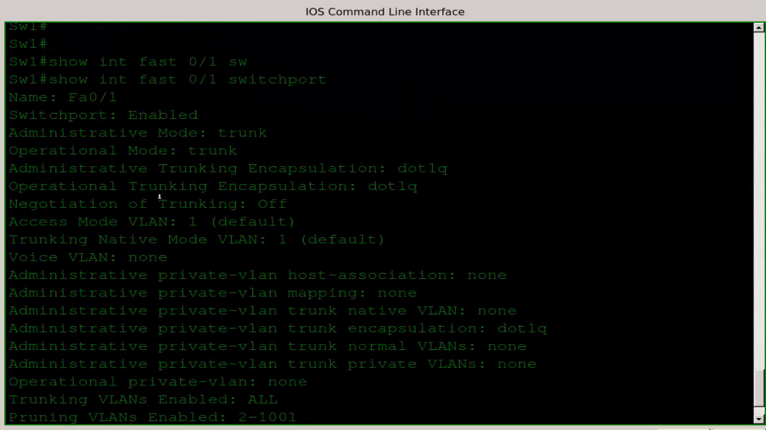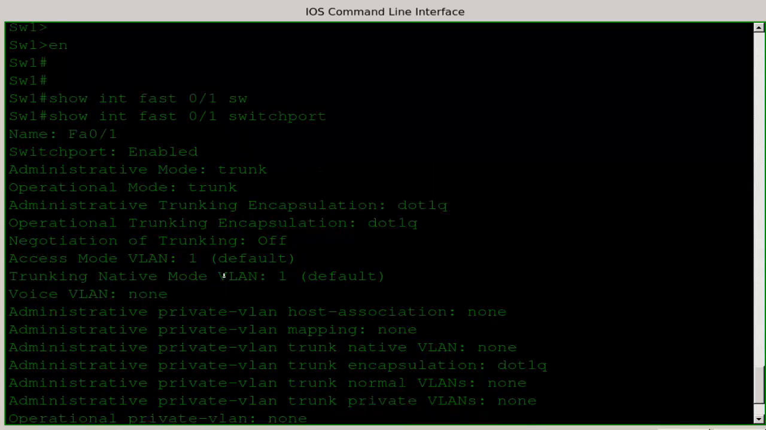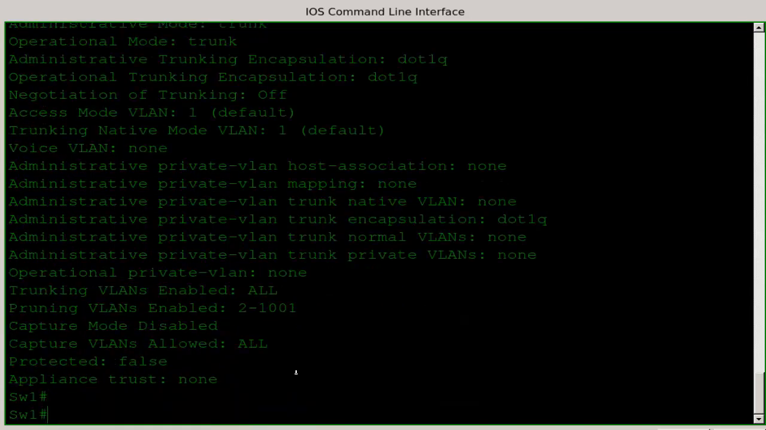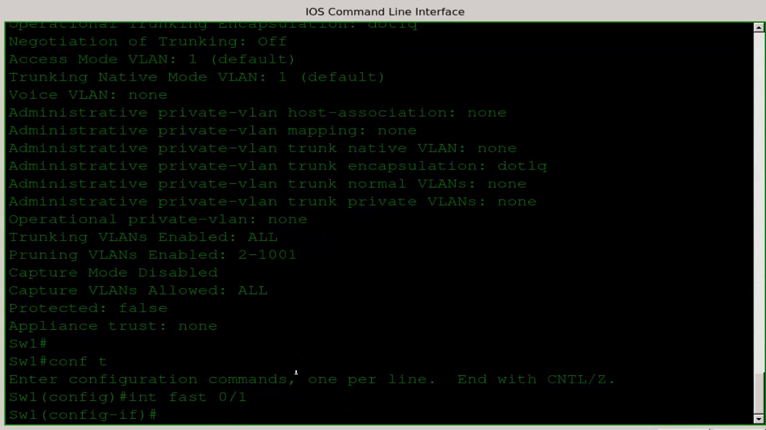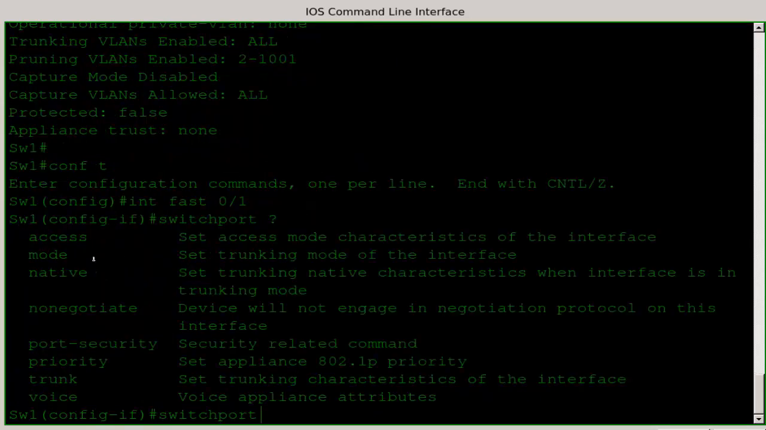So show interface fast Ethernet 0/1 switchport. I think I've actually got a configuration on this from a previous lab. I think I hard set this to trunk, but you'll be coming across the same one as you do the labs, because you just go from one to another and you don't always reload and wipe the configuration that was originally on there. So interface fast Ethernet 0/1 switchport. I hit question mark so you can see all your options.